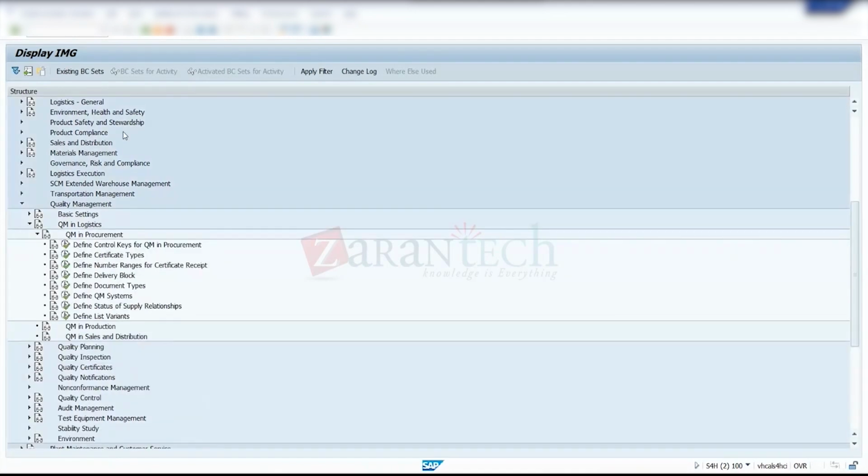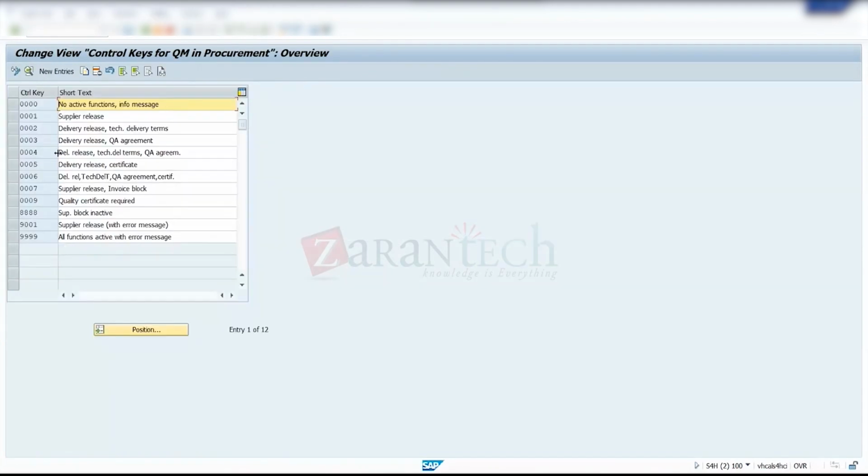So in SPRO, you have QM in Logistics. Under that, you have QM in Procurement. Here you have defined control keys for QM in procurement. These control keys are already predefined. If you want to create a control key, you can select any one and copy it, or you can create it with new entries.